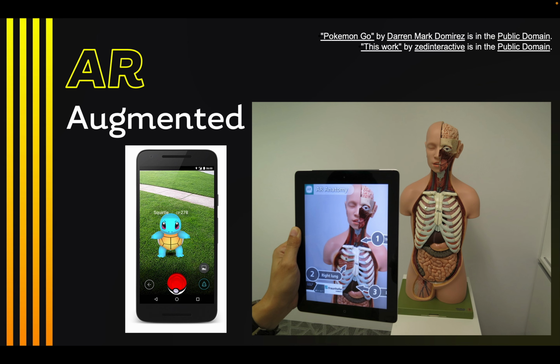So there is AR, which stands for augmented reality, and that is digital content overlaid in the real world. We have Pokemon Go here, where there is Squirtle and he's being overlaid into what I'm seeing through my phone in the real world. This other app here, AR Anatomy, is used by the Med Center at the University of Rochester to train their students, and it uses AR to overlay this digital content onto the physical dummy.